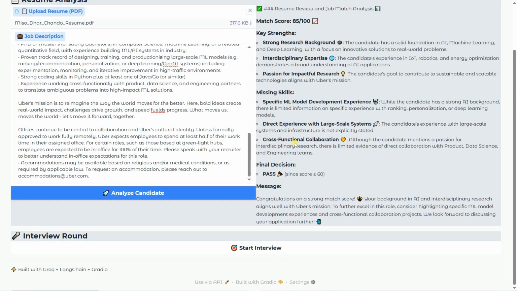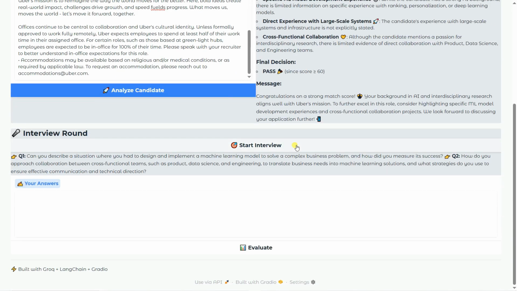Now we can click on start interview. You can see that it will give me the questions. Can you describe a situation where you had to design and implement a machine learning model to solve a complex business problem, and how did you measure its success? And how do you approach the collaboration between cross-functional teams such as product, data science, and engineering to translate the business needs to machine learning solutions, and what strategy do you use to ensure effective communication and technical direction?